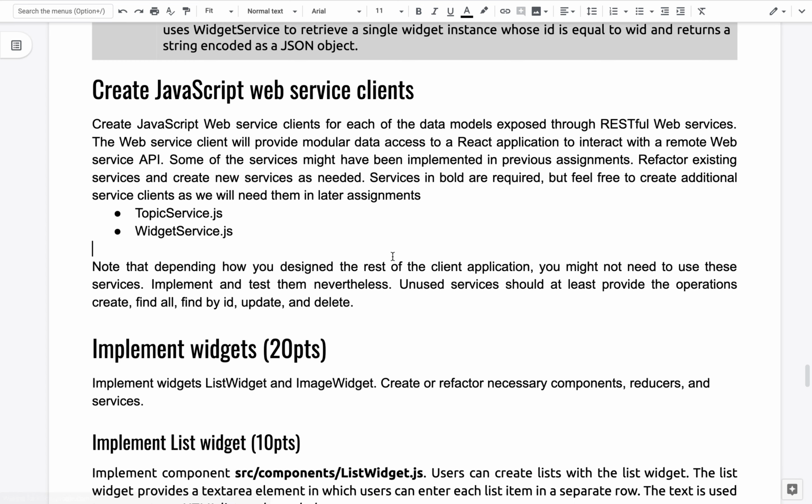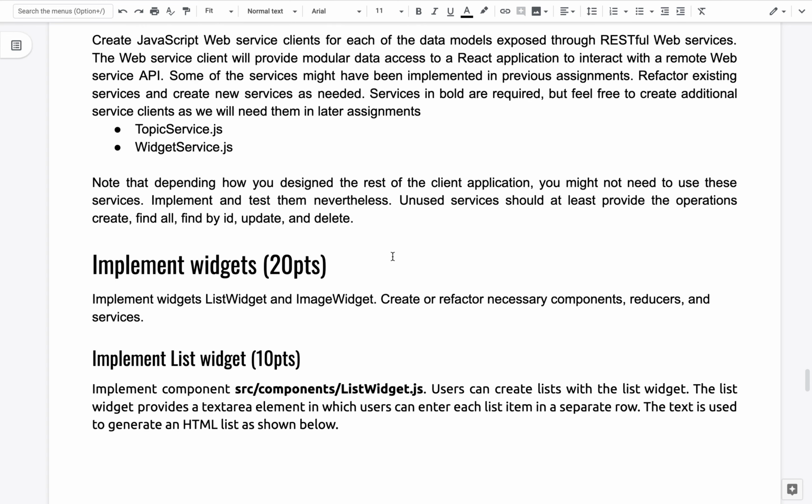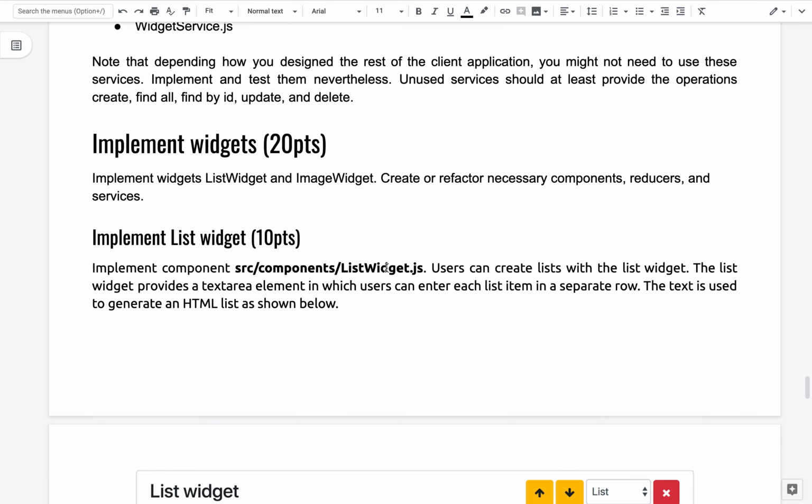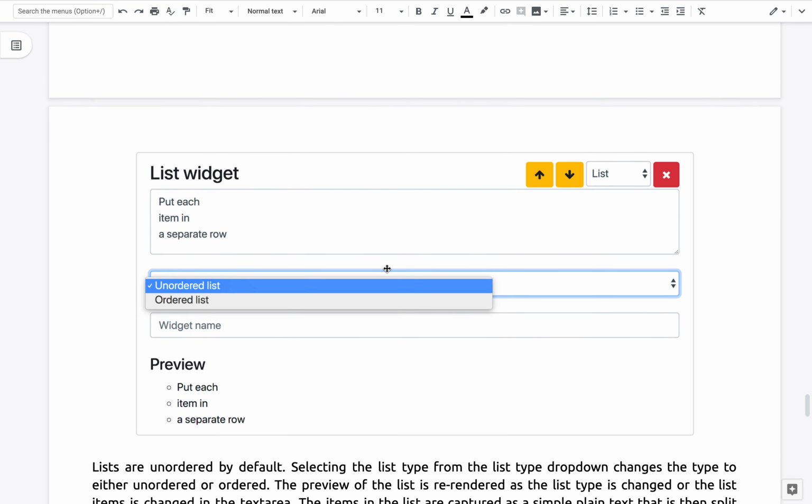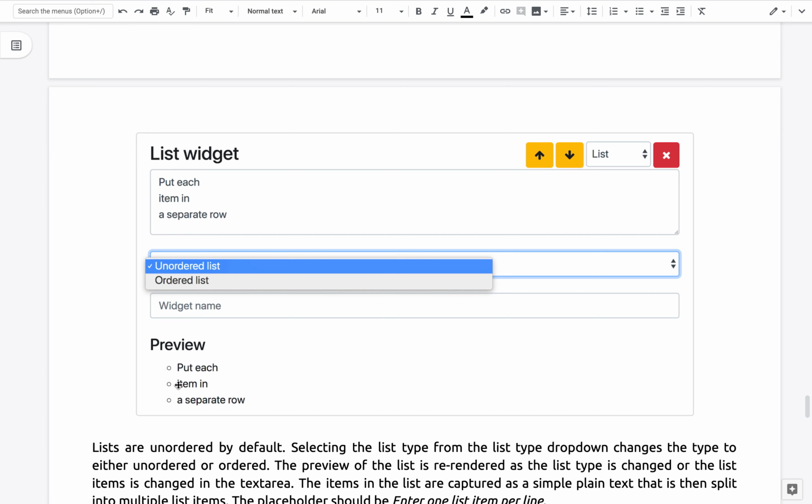Obviously, you'll need to create the necessary JavaScript clients that interact with this from React, and then implement the widgets to use these new APIs. We'll implement two widgets. The list widget. The list widget allows you to create a list, either an unordered list or an ordered list. You see the preview down here. And each item in the list is just an individual line in a text area, so you'll probably use a new line as a separator to know that each item is separate.